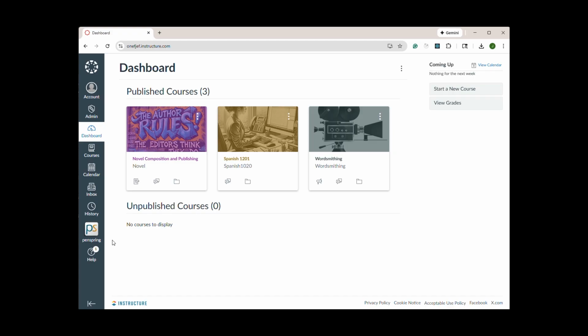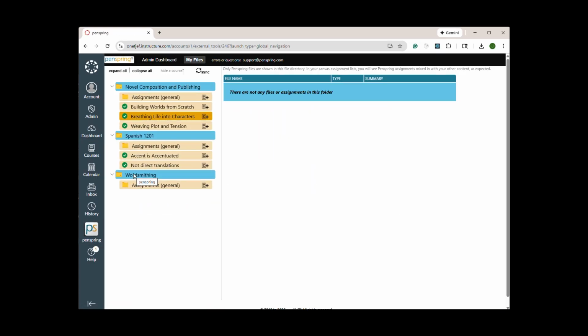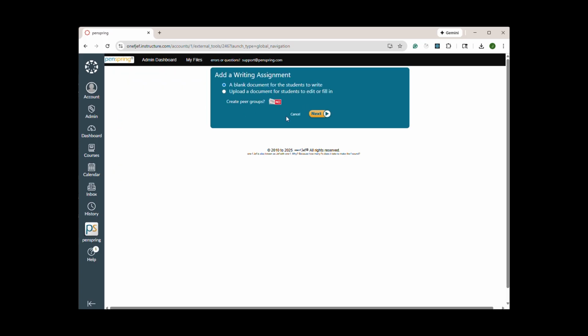By clicking on the Penspring button in the main left toolbar, Penspring shows a file directory of your courses and modules. Now, attaching an assignment to a module starts by clicking on the Add Assignment icon on its folder. Let's create an assignment for the student to write from a blank document. We will choose the top option, a blank document for the students to write.